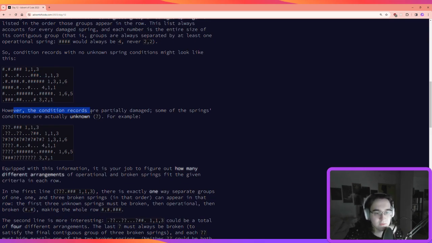However, the condition records are partially damaged. Some of the spring conditions are actually unknown. For example, we have 3 question marks here and 3 sharps. Equipped with this information, it is your job to figure out how many different arrangements of operational and broken springs fit the given criteria in each row.